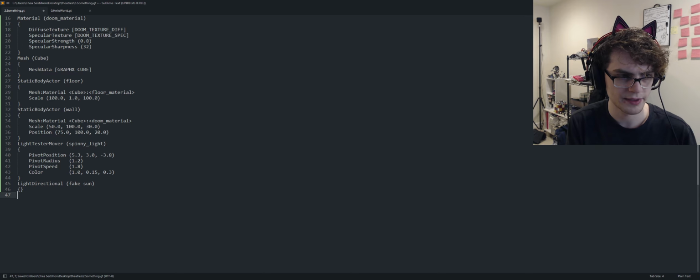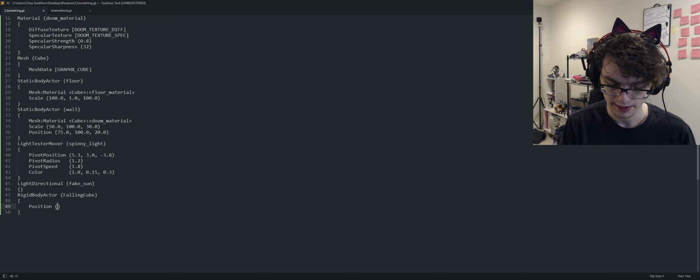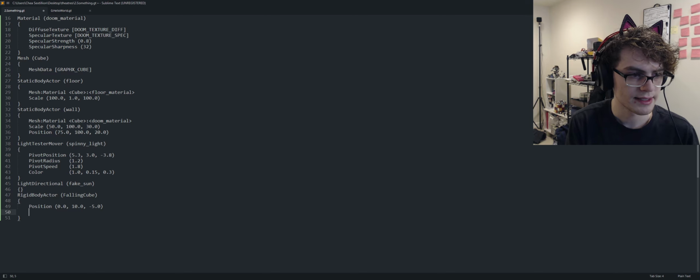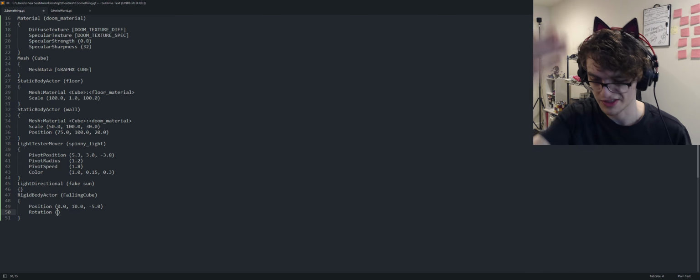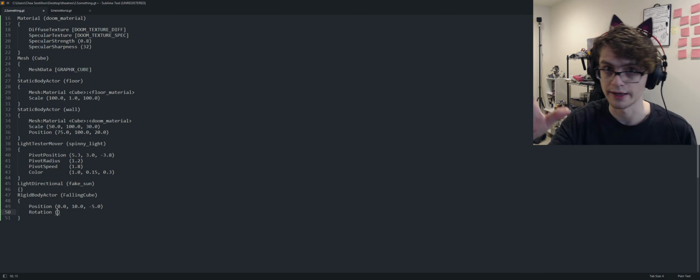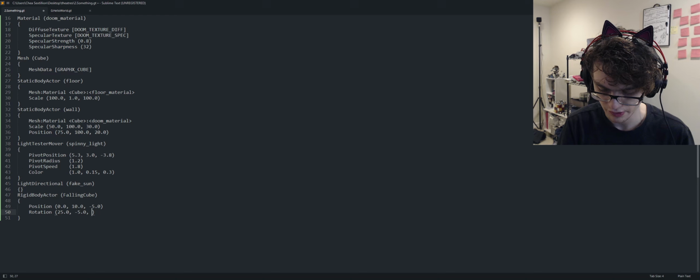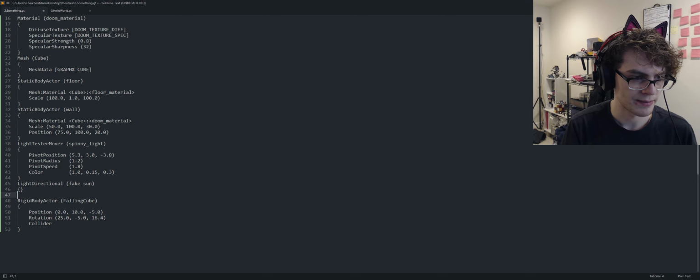And then let's add a rigid body actor. Falling cube. Let's set the position to be right in front of us, high up and a little far away. Let's set the rotation a little bit so that it has a nice unique falling. It's not just straight down, you know, like it will be straight down, but it'll be at an angle. Let's say 25, negative 5, 16.4, I don't know. And then the collider, well, let's go back up here and make a collider.